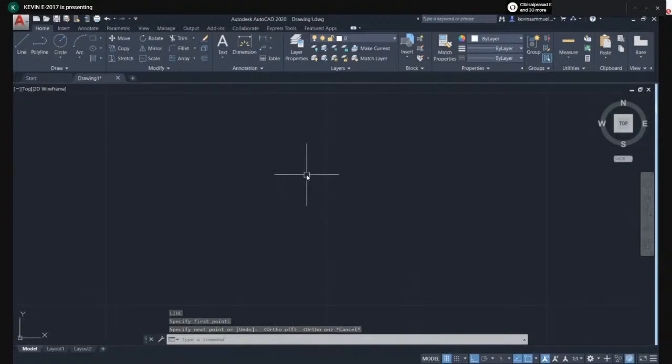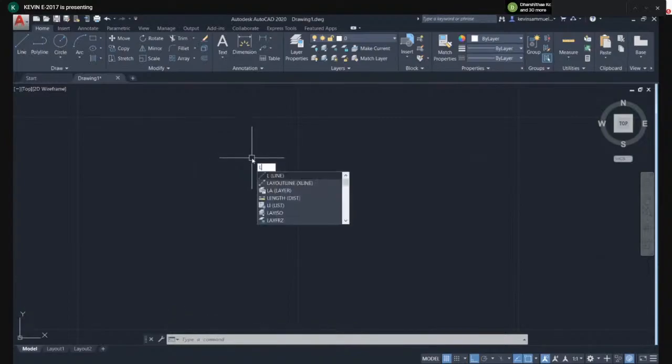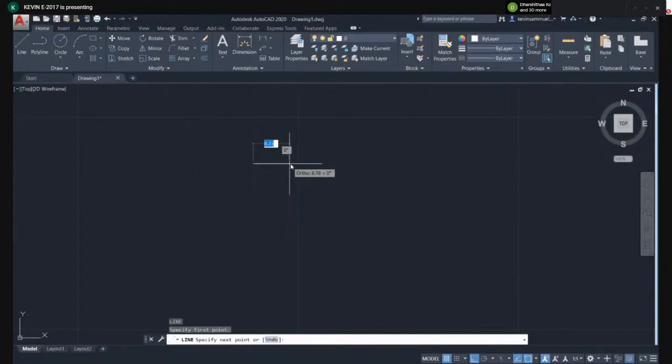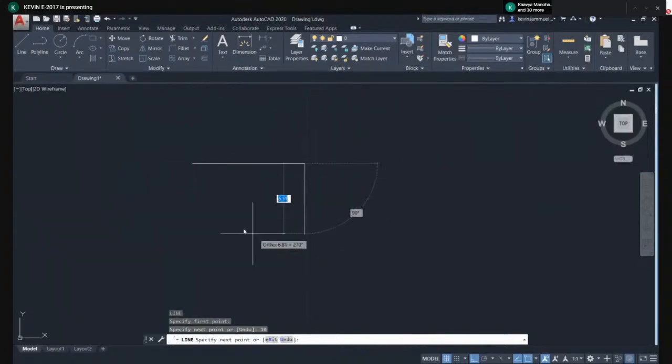Next, let me draw a shape with just lines. So I'm pressing L, enter, specify first point. I'm drawing the first point, and let's say a square of 10 meters on each side. So I'm typing 10 and again enter or space, whichever you prefer. This particular line is 10 meters. Again, since my ortho is on, my lines will just move in 90 degrees. So again at 10 meters.